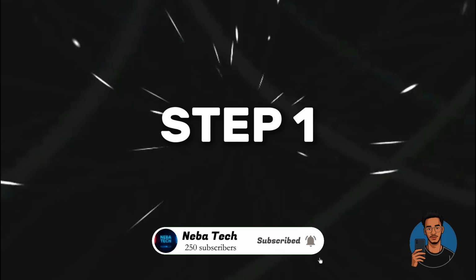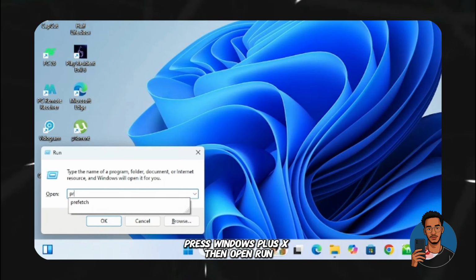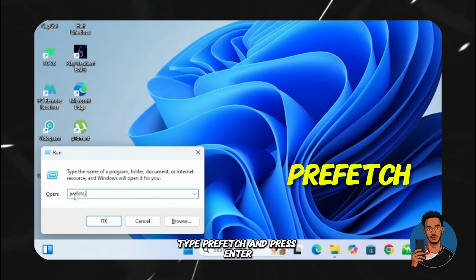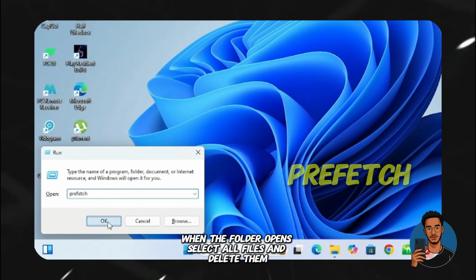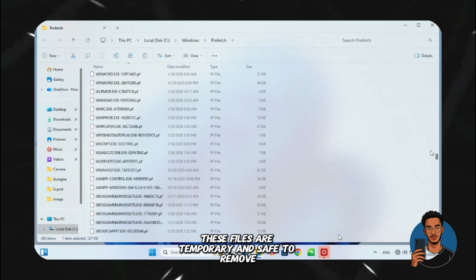Let's start. Step 1. Clear prefetch files. First, press Windows plus X, then open Run, type prefetch, and press Enter. When the folder opens, select all files and delete them. These files are temporary and safe to remove.